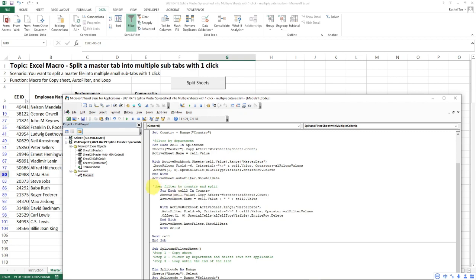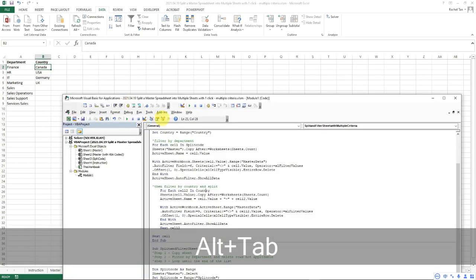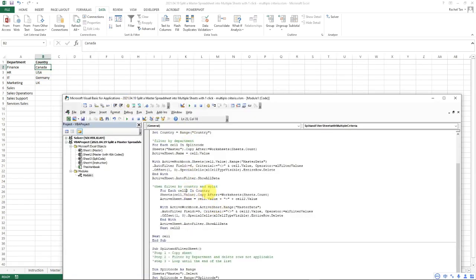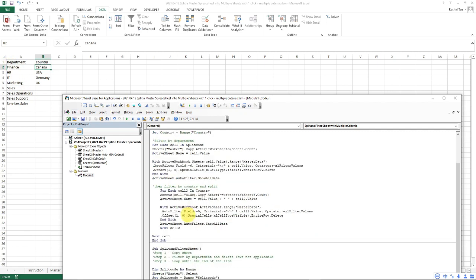So this is my comment, which reminds you that this set of code is just to filter by country and then split it. Basically what I'm doing here is saying that for each cell in this range country, which is actually here, when the macro runs, it's going to go by country: Canada first, US second, Germany third. And then I have to name it cell two, because I need to differentiate this cell from the original cell in the department.